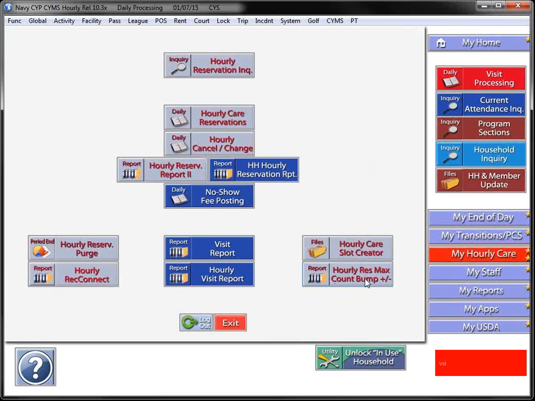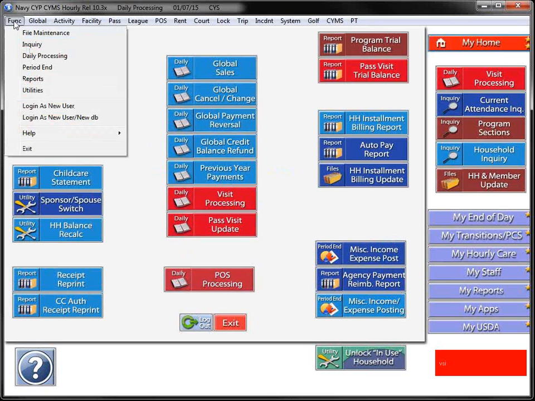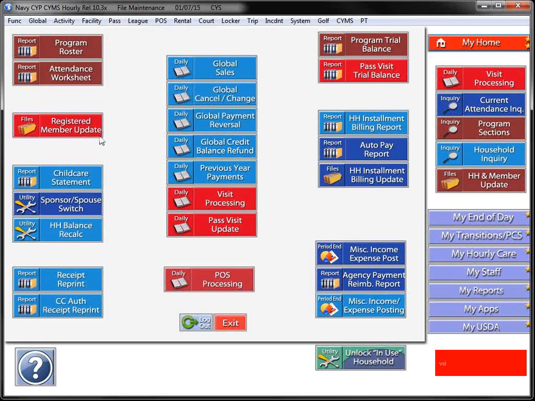Okay. I see another question about not having the register member update button. If you do not have that button, it's most likely on the My Home screen. If it's not on that screen, if you have access to it, you can go to your menu here, Function, File Maintenance, Pass, and Pass Member Maintenance. As most sites will not have access to that, the preferable method would be to have that button added to your screen. Please email Sylvia indicating that you do not have that, and she and I will work together to make sure you get access to it.